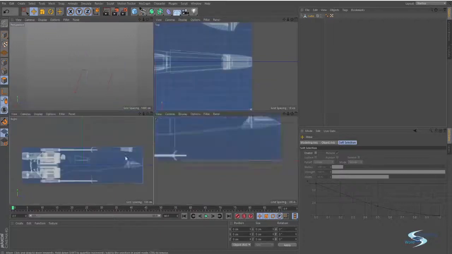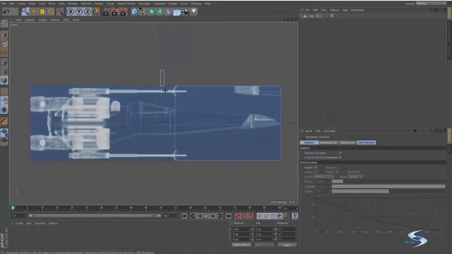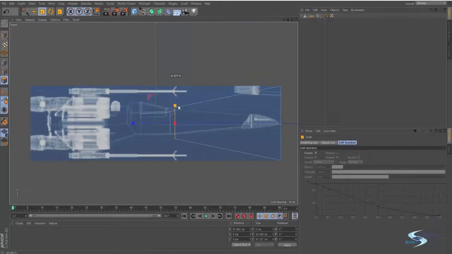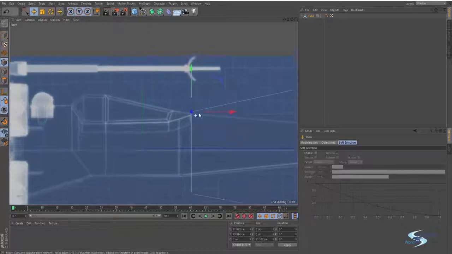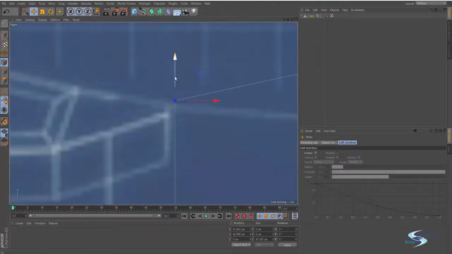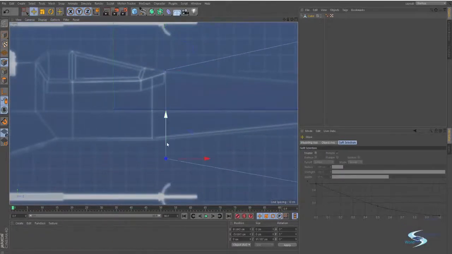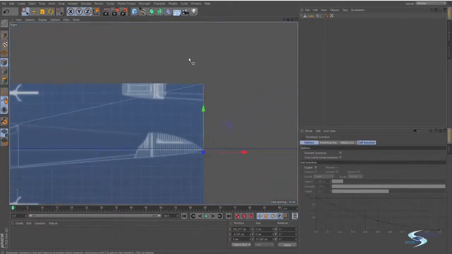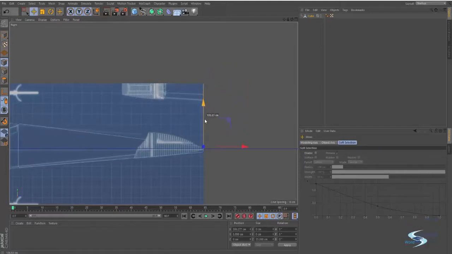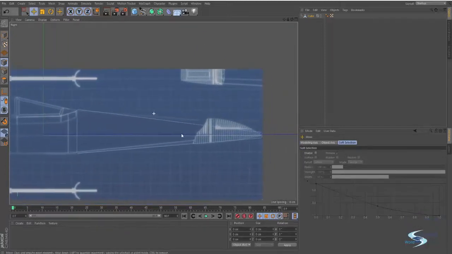Then I'll go on to the side view, scale this in, and move these parts around. I'll actually put this, I'll just leave it right there. I'll start moving these things around like this, and we're going to have a little bit of shape.